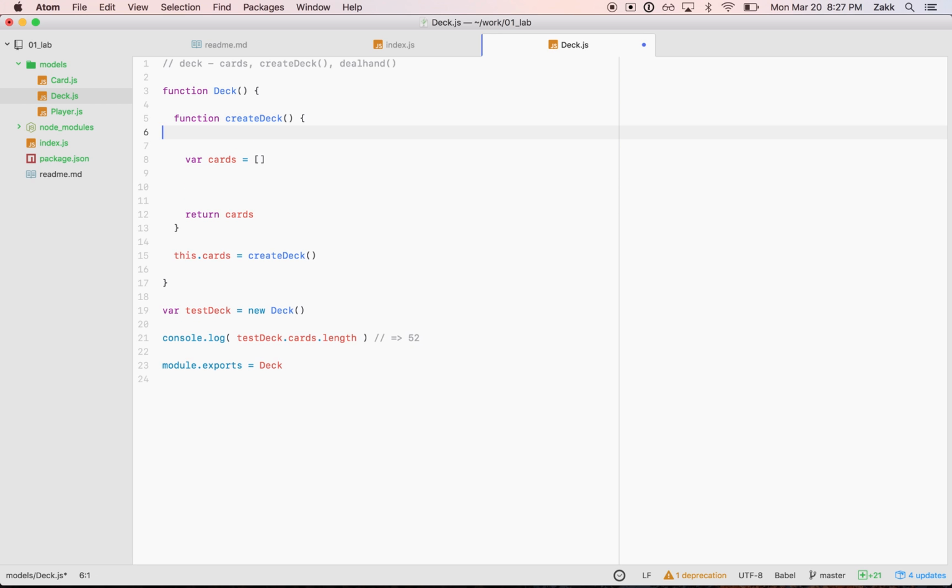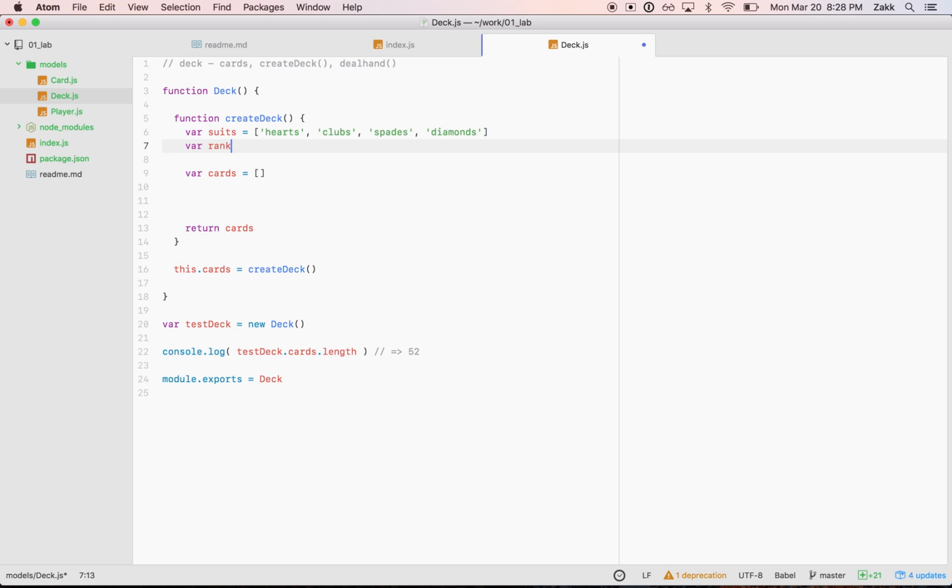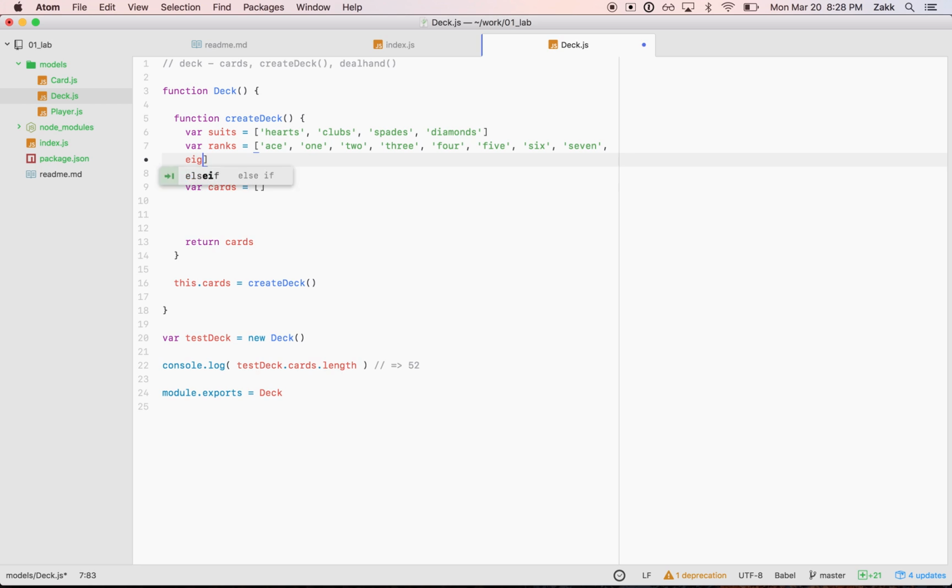So what we need here are our suits, right? Hearts, clubs, spades, and diamonds, and then our ranks, which is ace, 1, oops.